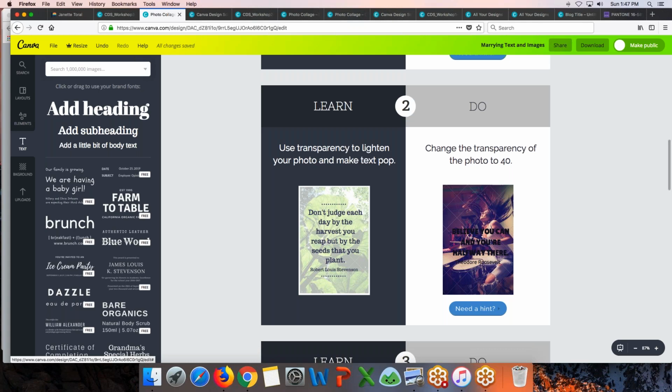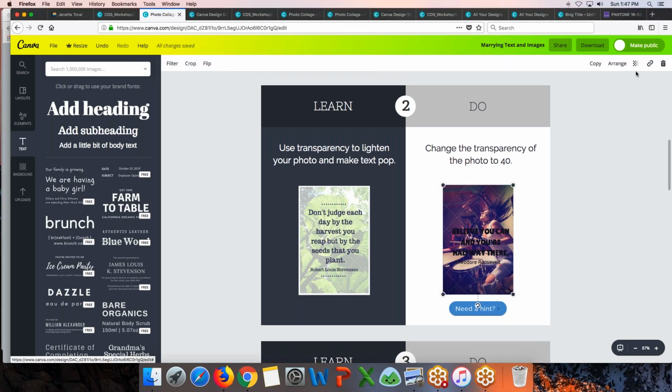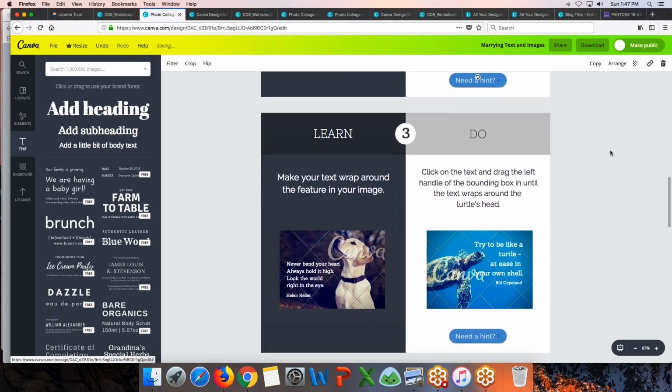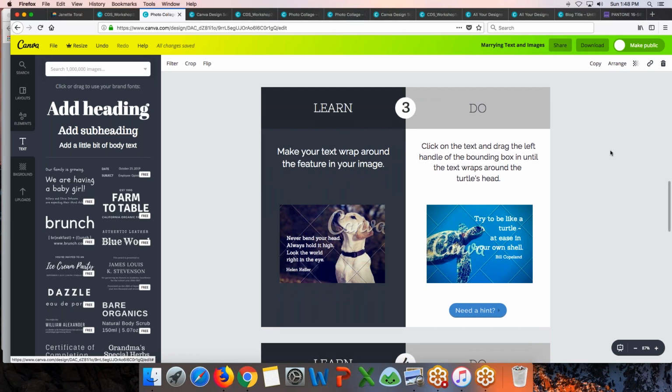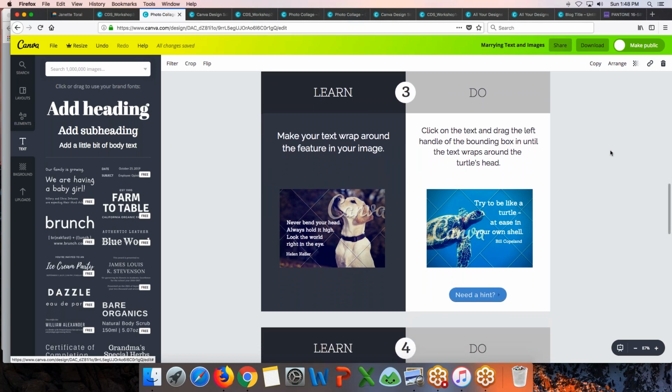So, change the transparency of the photo to 40. So, click natin yung photo. And then, ito yung transparency. Tapos, gawin natin siyang 40. Yan. Okay? And then, wrap your text around the feature in your image. So, click on the text and drag the left handle until the text wraps around the turtle's head. No? Yan. Nag-wrap around na siya.